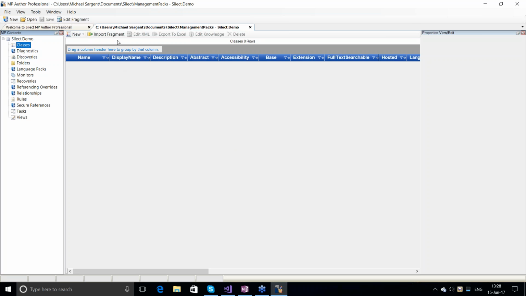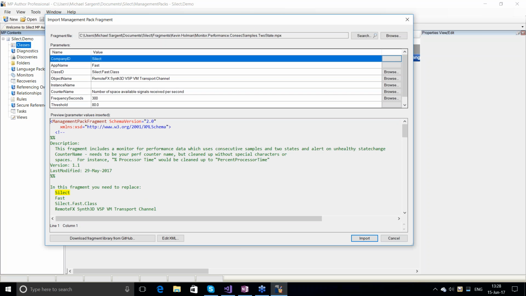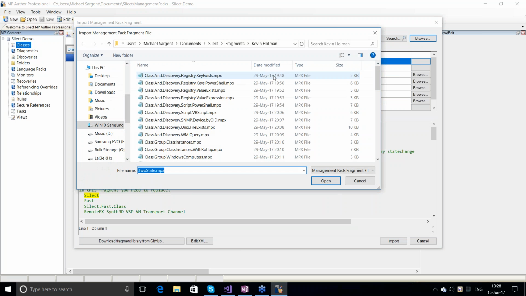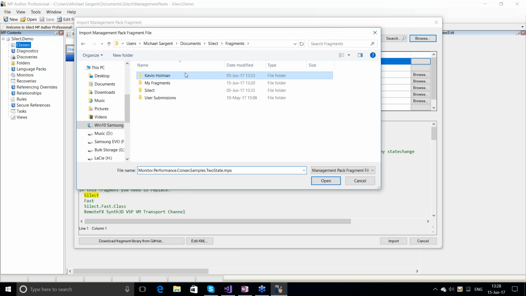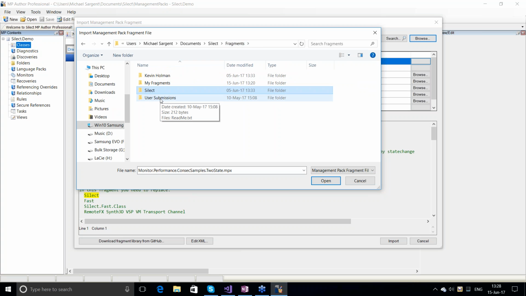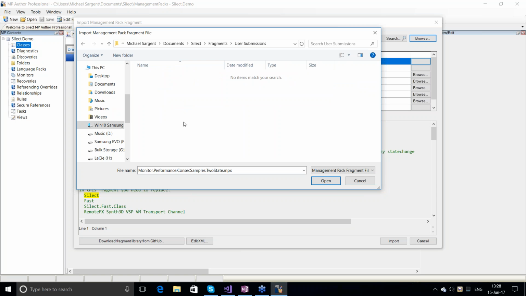Now let's talk about fragments. So the import fragment dialog is where you're going to do everything. We have the ability to browse, and that lets you go through the file system and select a fragment. And what we've downloaded from GitHub is in a folder for Kevin Holman's fragments. We have a folder for Silac fragments where we've got 2 that we've added so far. We also have this placeholder right now for user submissions, and that's where user submitted fragments will go when we get that set up.